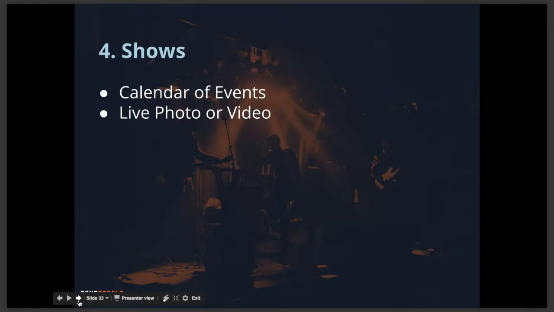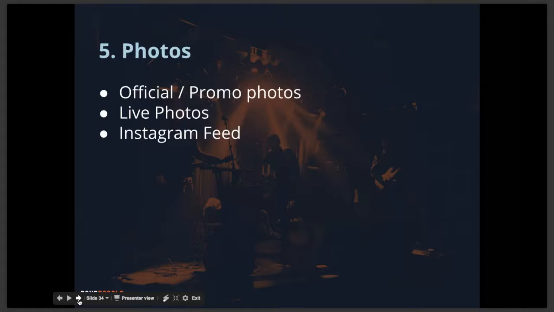The fourth page you're going to want to have is shows. Now, if you're not actively gigging or you don't do performances, you don't have to have a shows page. But if you are actively doing events, you'll want to have that calendar of events on the page. You always want to add some sort of live photos or live videos to your shows page, just to let people know what they would get if they come to one of your shows. It just makes it a little bit more relatable to them.